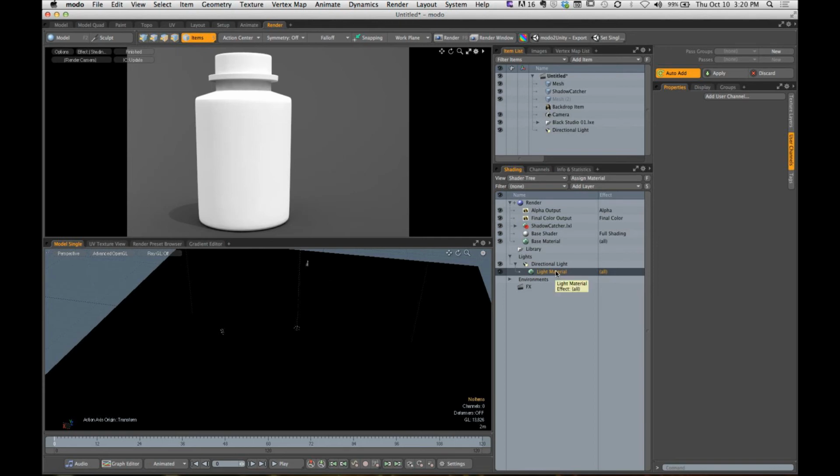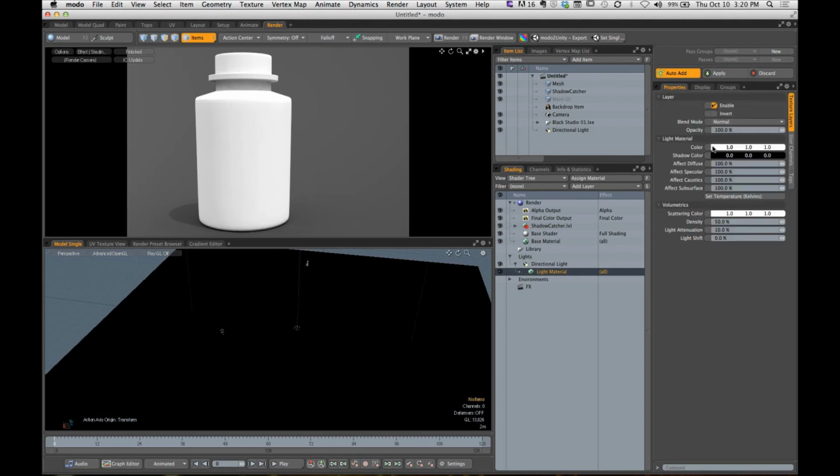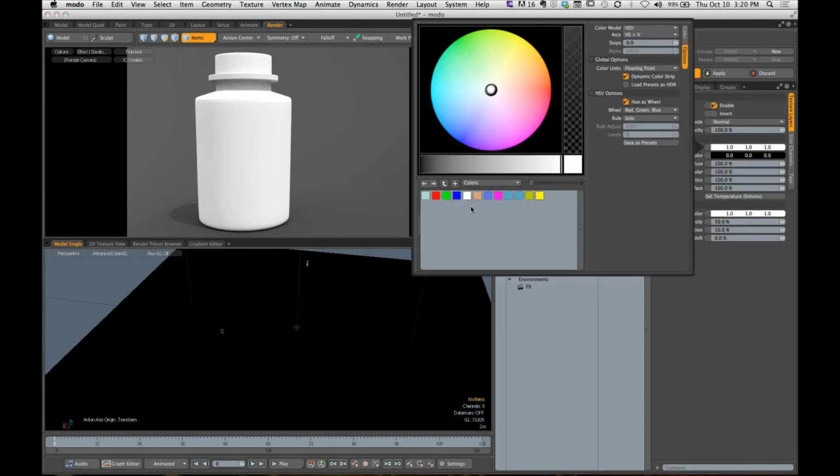Zoom out and examine the properties of it. Light material. There it is, color. In all honesty, all lights are yellow and blue. Lights are never white. All light types in our universe are yellow and blue, shades of yellow and blue. It's physically impossible to have a light that is pure 100% white. So everything needs to be yellow and blue.